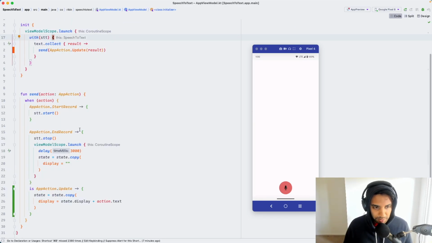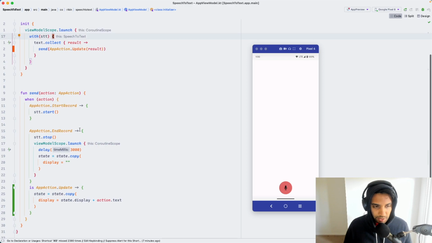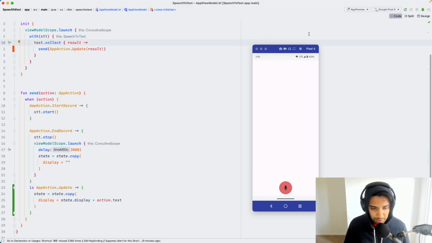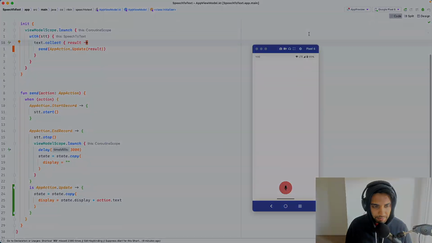The view model is set up to handle these actions and also forward some of them to the speech-to-text wrapper object, which has our speech recognizer. The speech recognizer will then get the text results and emit them to a state flow, which our view model is also set up to collect from, which will then send update actions back into the system so that we can update our state. And that's basically it. Now you can use speech recognition in your Jetpack Compose app.